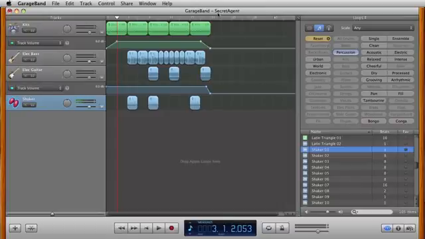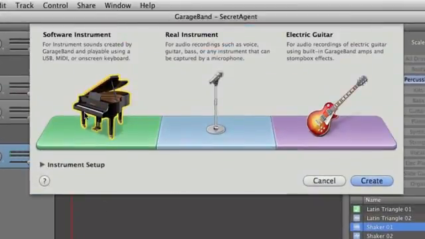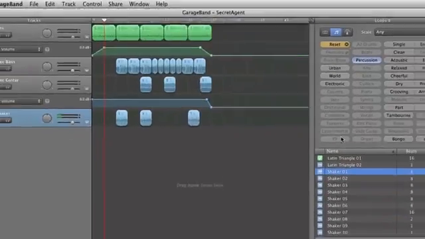Now this is where GarageBand gets really fun. It's where we add our own voices. So down in the bottom left hand corner you'll see a plus sign. This is going to add a real instrument. We can add a real instrument this way. If I click on it, you get a couple options. Software instrument, so again with our loops, guitar, real instrument. This is where we want to use our microphone. I'm going to click on create.